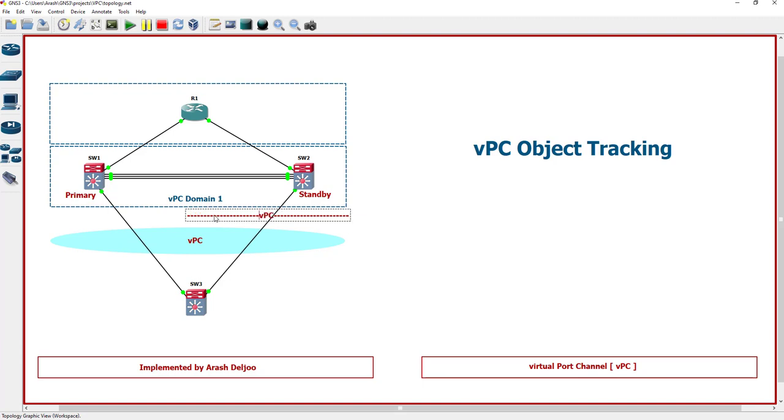Let me show you. This is our virtual port channel. One of the links is this link, this interface, and the next interface is this interface. This is PO1, and this is PO2 in switch 1 and also PO2 in switch 2. These two PO2 are members of VPC 2. We will configure it. You learned about the configuration, but in this video again we will configure the VPC. After that, let me talk about VPC object tracking.